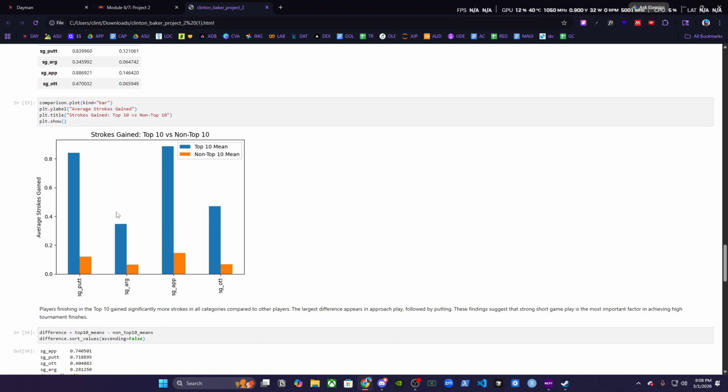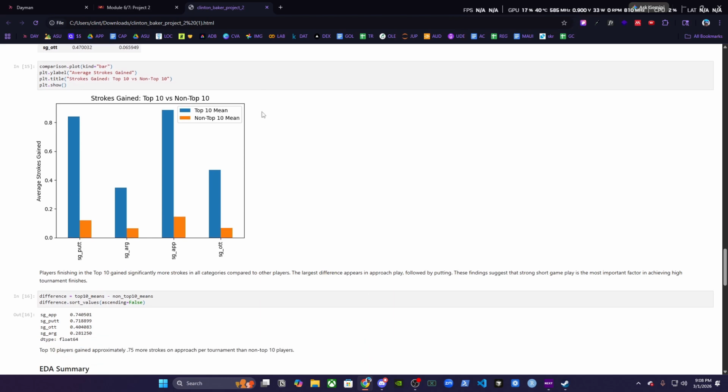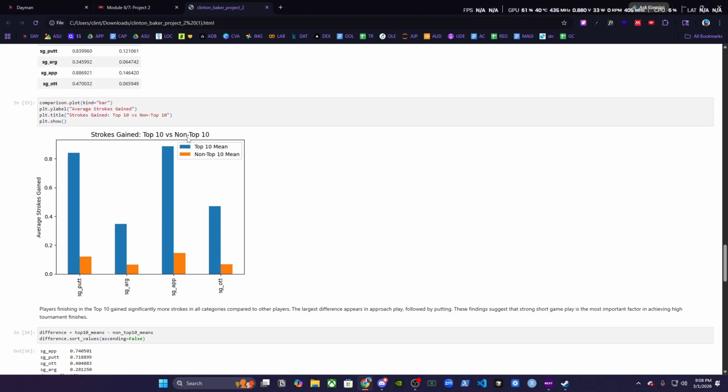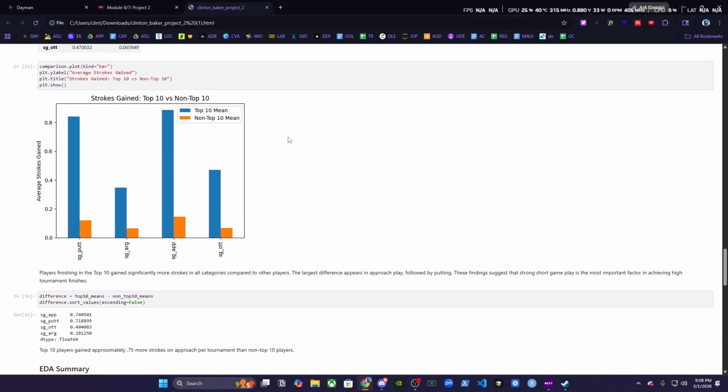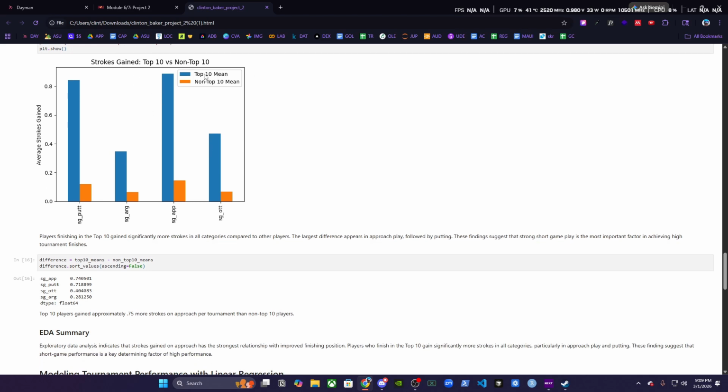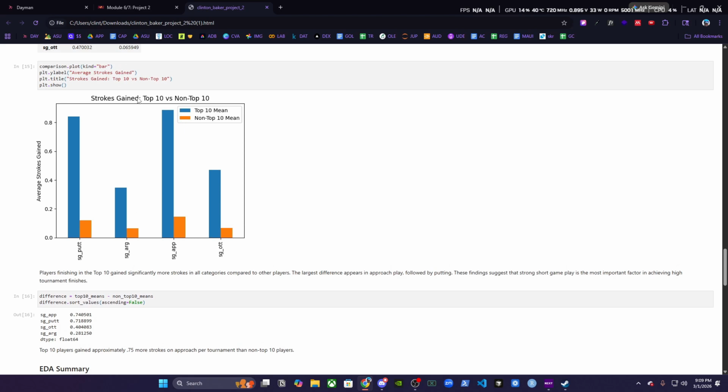And here's a nice little visualization, another bar chart here. And I think it's very apparent that strokes gained are much higher for high performers. But specifically, I think this does a good job of visualizing that the approach and the putting seem to have the strongest correlation with the high performers. And specifically the approach being the most significant.